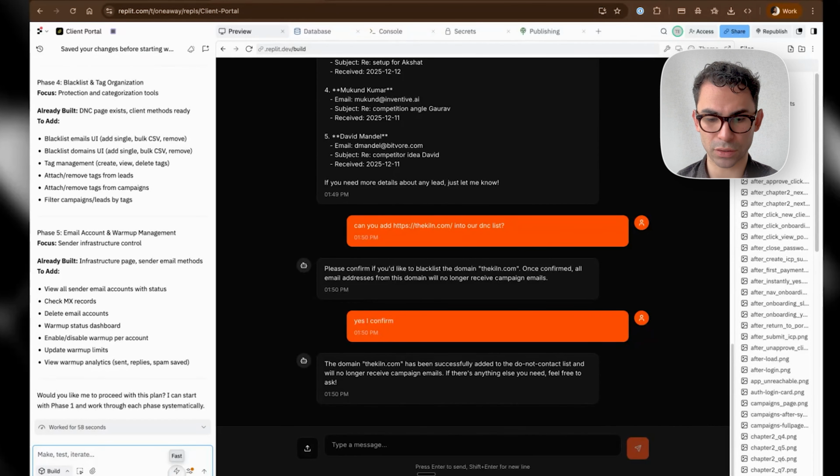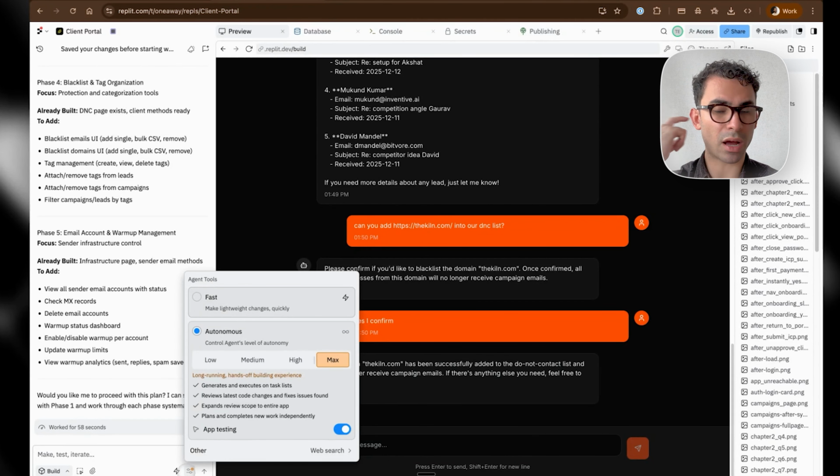And then one thing to note is, for something like this, if you can afford it, I would recommend selecting the autonomous max setting. It's going to cost a lot more money, but in the grand scheme of things, I think it's quite cheap for a use case like this. It reduces the need for you to troubleshoot.